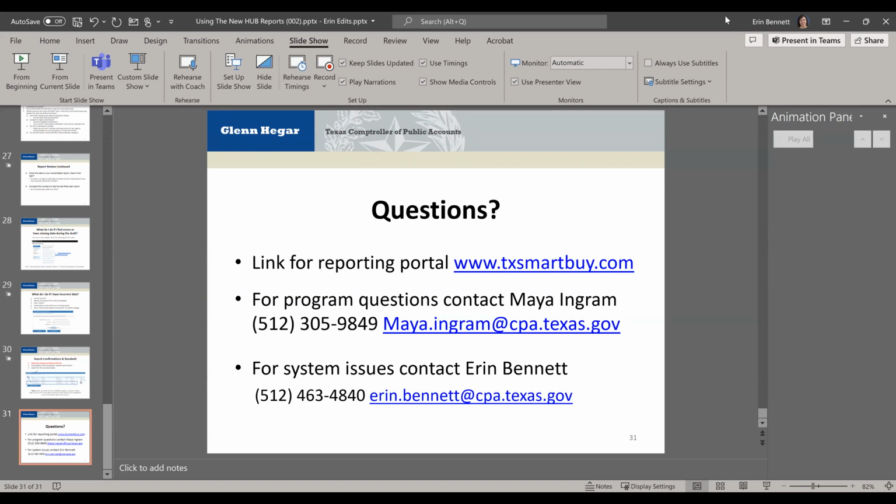Let's see. Our agency uses CAPS. I'm assuming our information goes straight to the comptroller and OIG. Will you email a copy of the slide? Yes, we will.